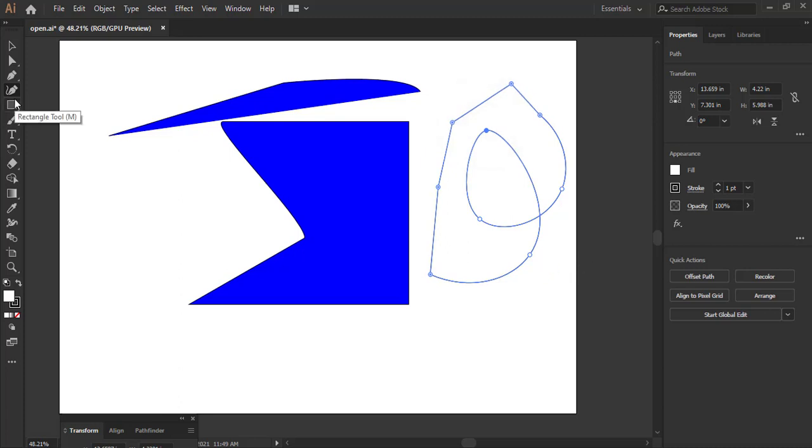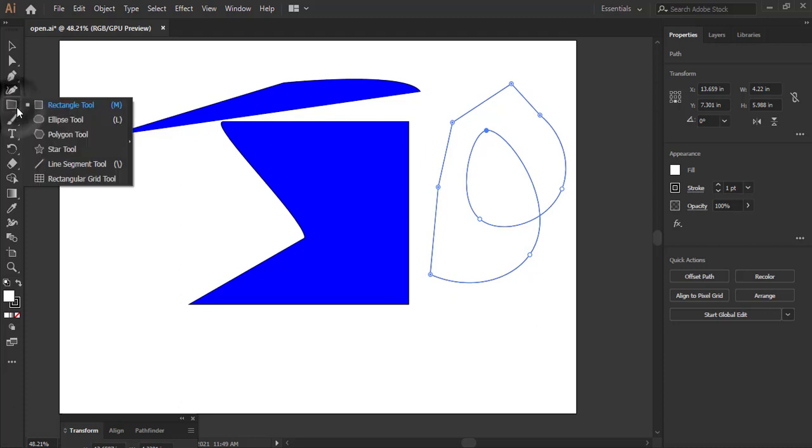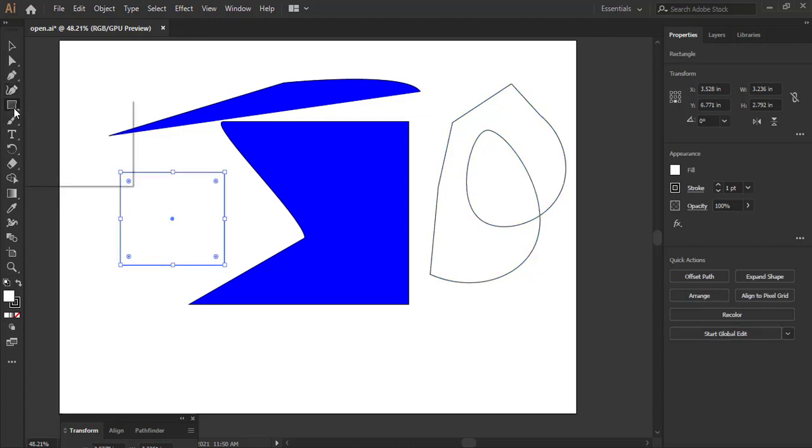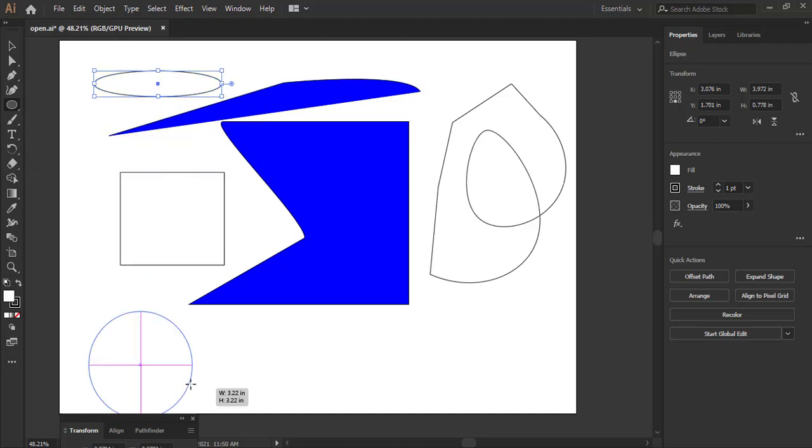Below the curvature tool, we have the rectangle tool. The rectangle tool is used for drawing of rectangle and a bunch of shapes that are related to rectangle. Let's look at them. We have the ellipse, you have the polygon, you have the star, you have the line. But let's look at some of the icons that are under it. We have the ellipse tool. The ellipse tool is used for creation of ellipse. But if you want to create a circle, you click, hold down the shift key and drag.